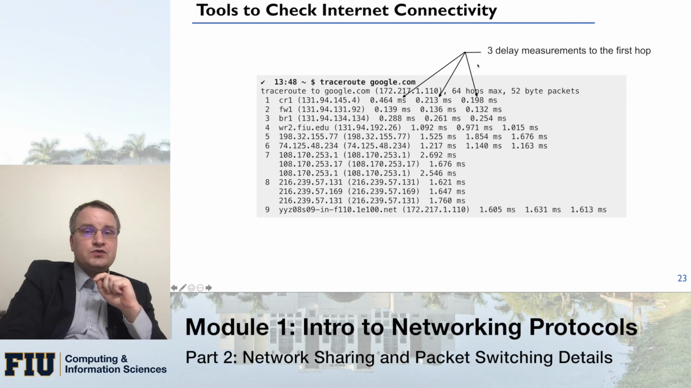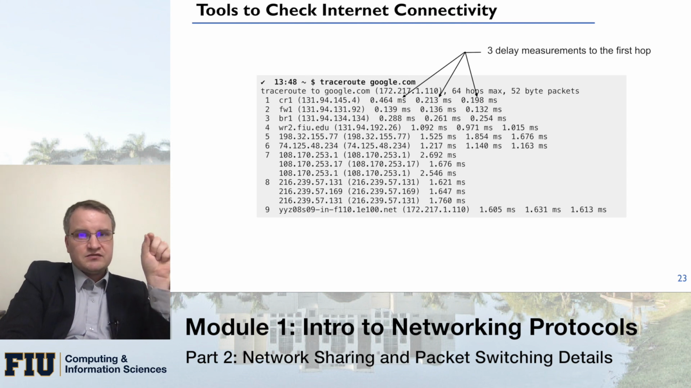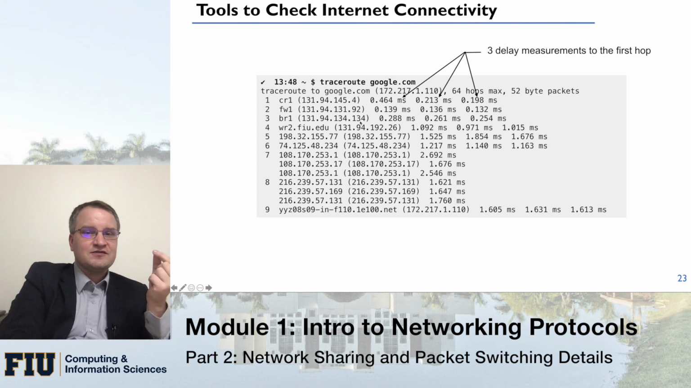In addition to seeing the number of hops, as I said, it also estimates the round-trip delay. For the ping command, if you saw it in the previous part, there were only different millisecond values for the same host. In this case, we have 3 values for each host, and for different hosts as we go along the path of the internet.